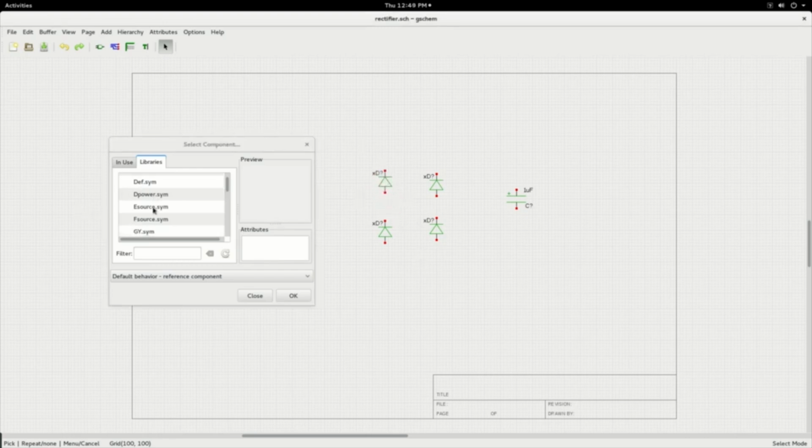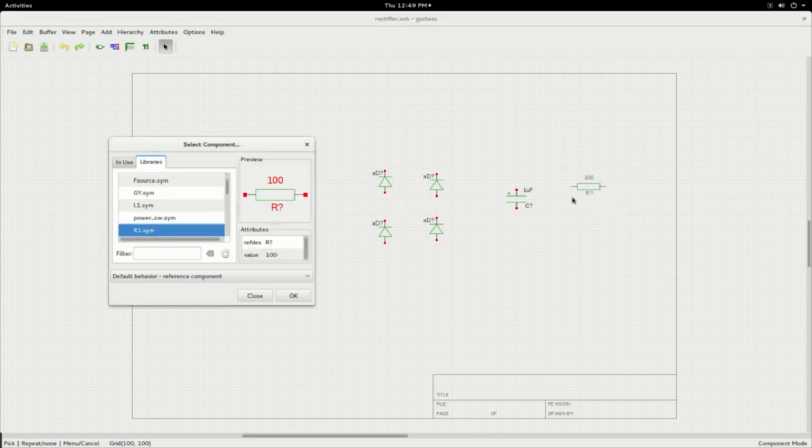Then we will need a load resistance. We will put one resistance here. I will also need another resistance to act as a track resistance, otherwise you will end up in convergence problems. So I will place that here. We will see how we will connect it into the circuit.